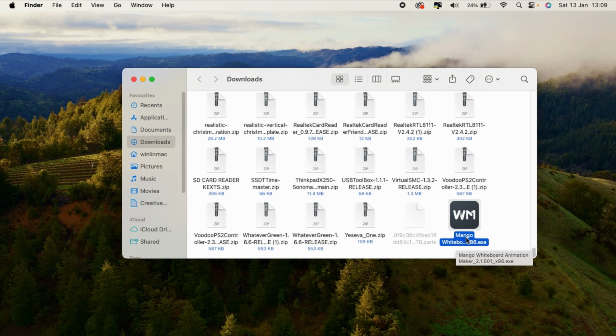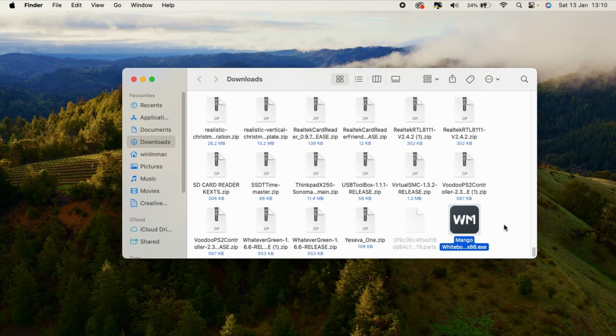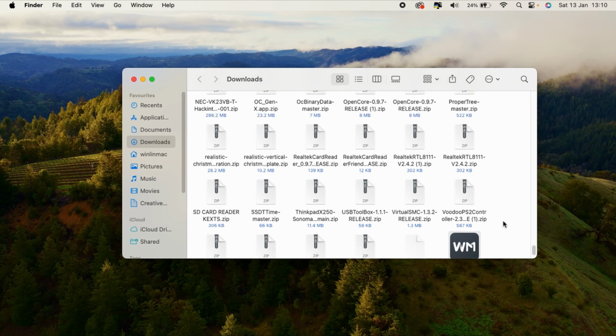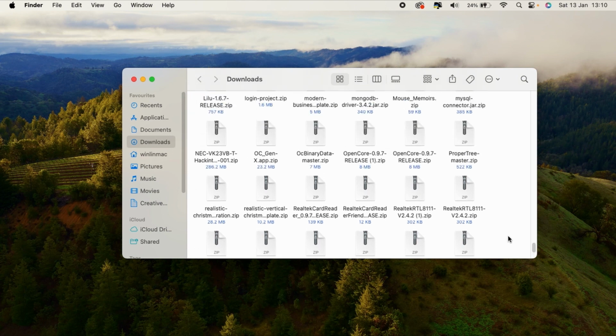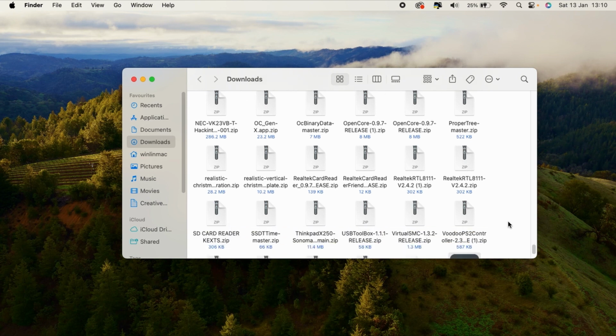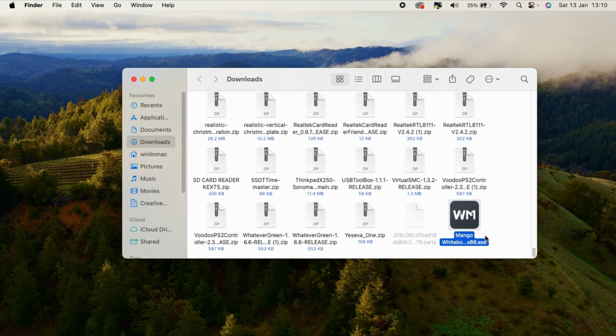So once you have all the assembled tools, that is the Wine Devil plus the installation file, that is the Mango whiteboard animator, you can proceed with the installation. The installation is quite direct. The only thing you have to do for Wine Devil is extract it and move it to the applications folder. There is nothing complex that you have to do. You just move it to the applications folder and it will be installed to your Mac.